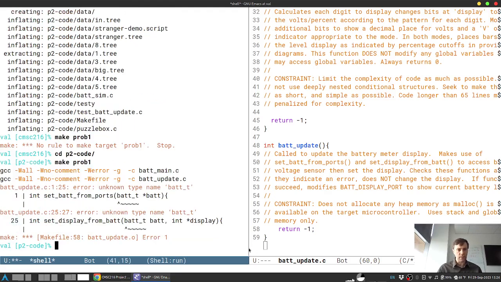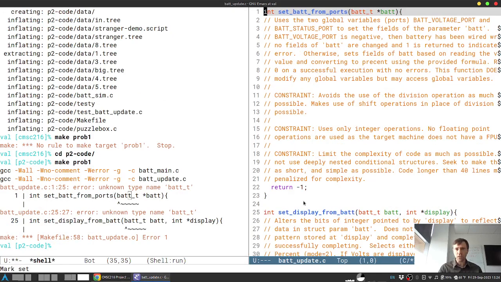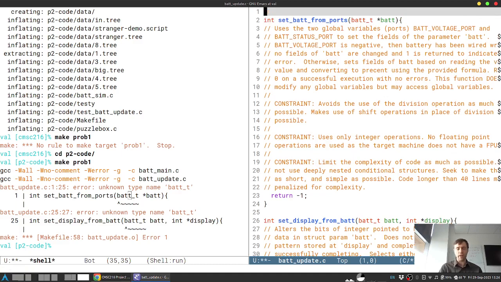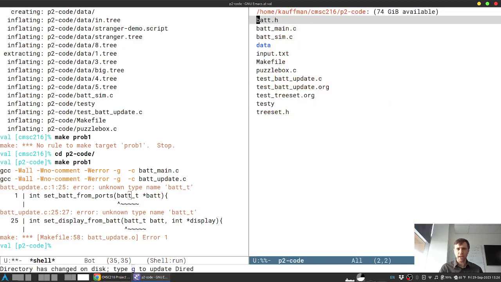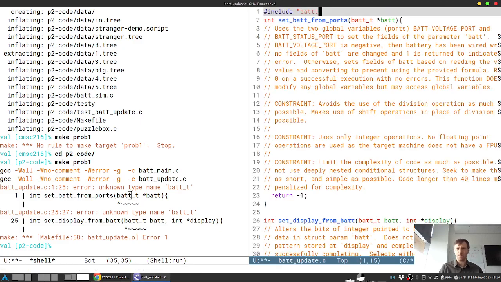Let's see. This is an unknown type here, and that's because I forgot to include the header file. Like I said it was going to do it, and then I didn't. So this will be #include "bat.h". I can't remember what it was. It's bat.h? Yeah, I got bat.h.